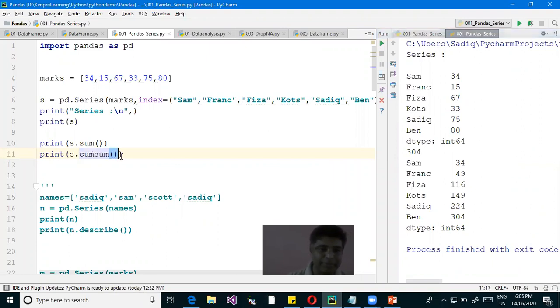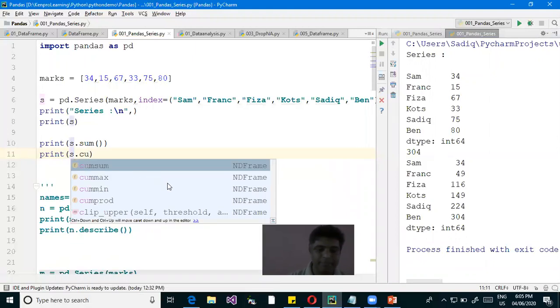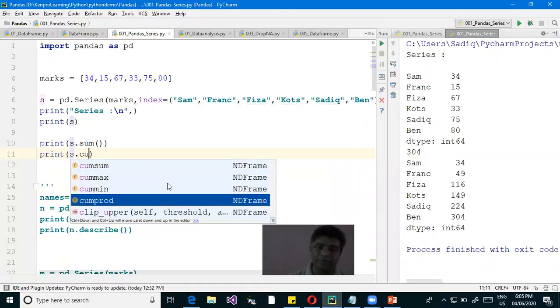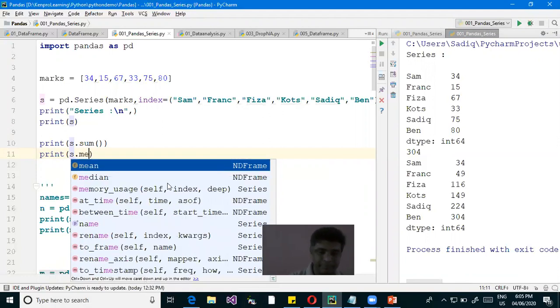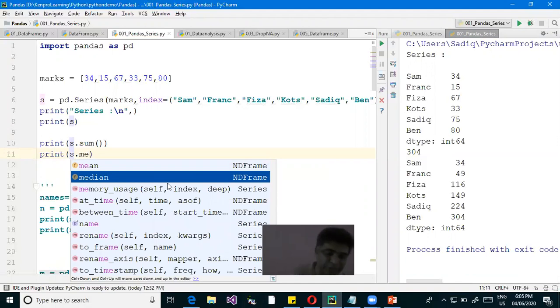So there are many cumulatives: cumulative max, cumulative product, and those kinds of things. This cumulative sum wasn't there in NumPy. And describe is an additional function. We have median. Mean was there; mean gives me the average value.